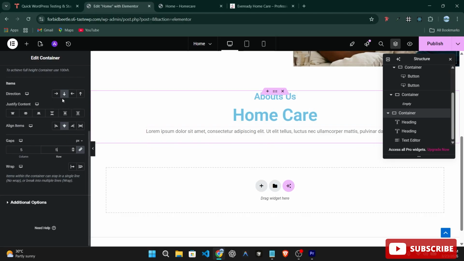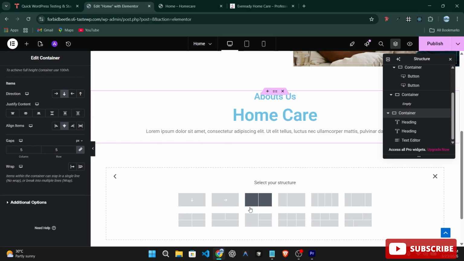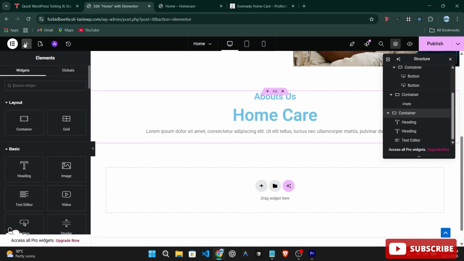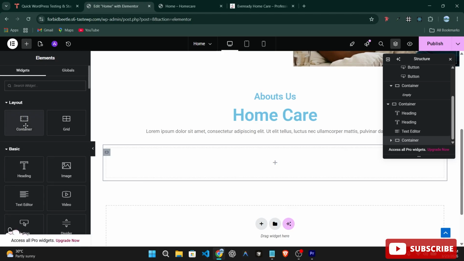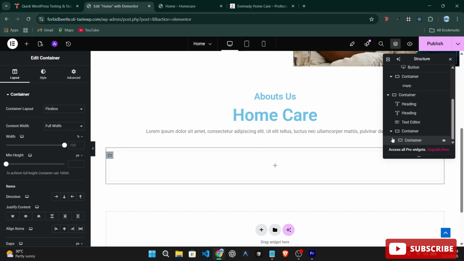The next thing we are going to do is add a container, because we want a different layout. So let's click on this add element section, and let's drop a container just below this section, right? And we are going to give it a direction of horizontal. It's horizontal, and we are going to add 3 different containers.